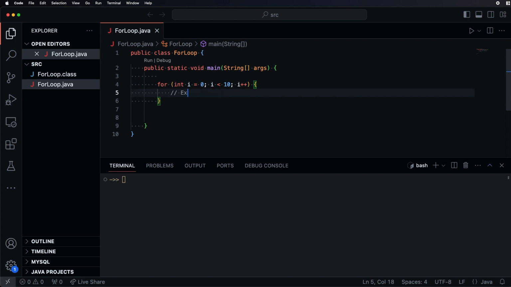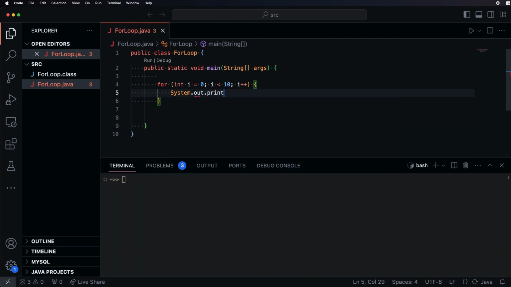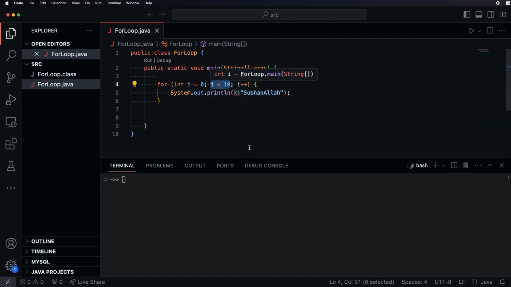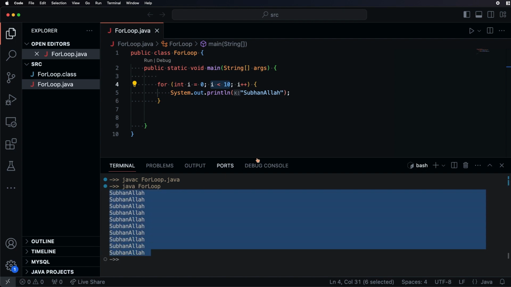Inside of this for loop, we'll write the same thing. System dot out dot println subhanallah. Now if I print this out, it should print out 10 times. So I'm going to go ahead and say javac, compile ForLoop.java. If there's no issues, it should print it. So now java ForLoop. And as you can see, it printed out 10 times.